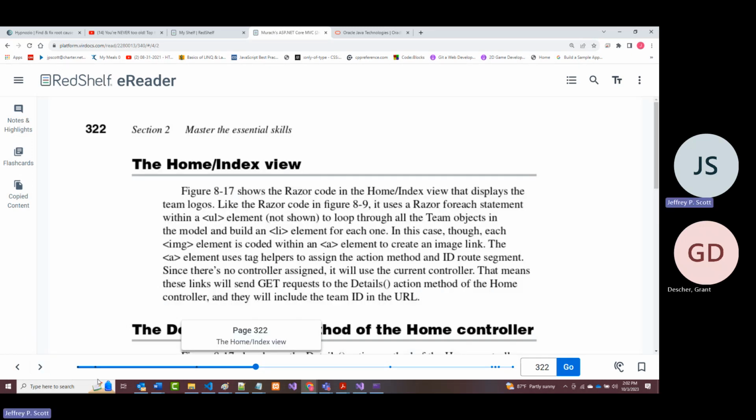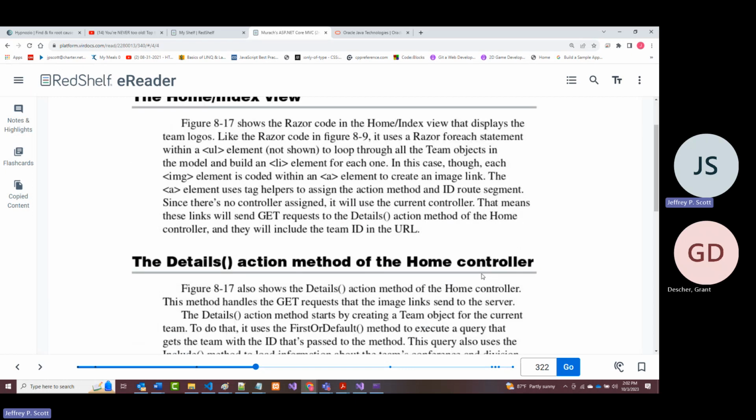All right. So the home index view, as it says, displays the team logos. Like what we saw earlier, it uses a for each statement, nothing new there. But what it has to do is make sure that those are now hyperlinked. As it says, each image element is coded within an A tag. The A element uses tag helpers to assign the action method and the ID route, meaning, as it says, these links will send GET requests to the details action method, so it'll bring up the right one.